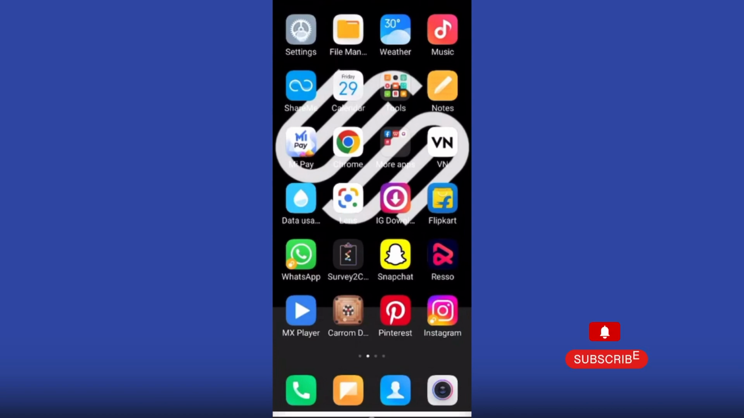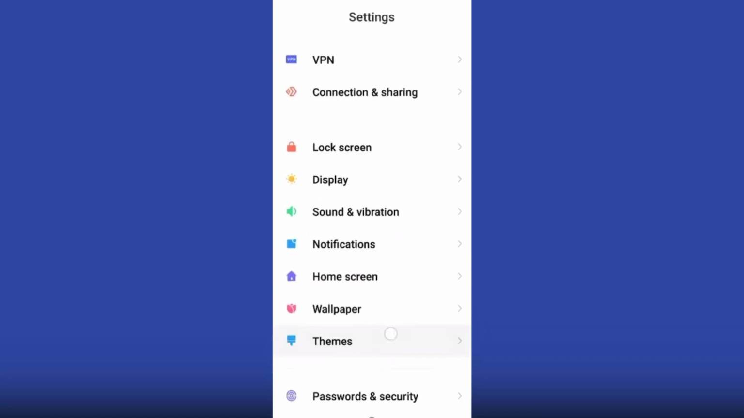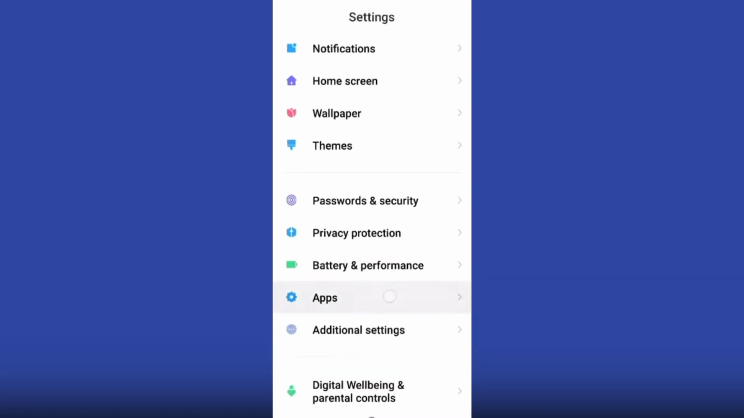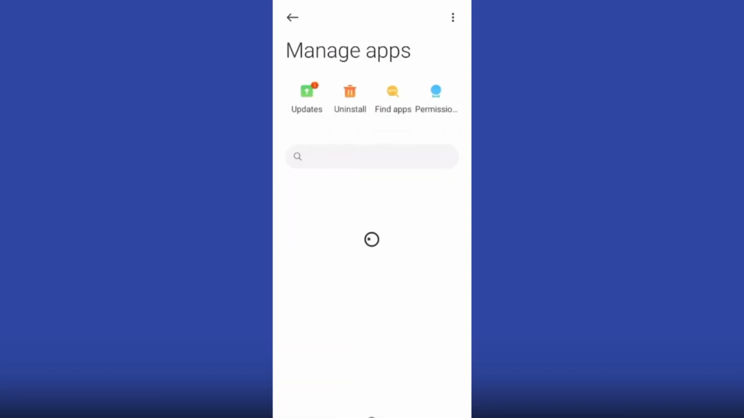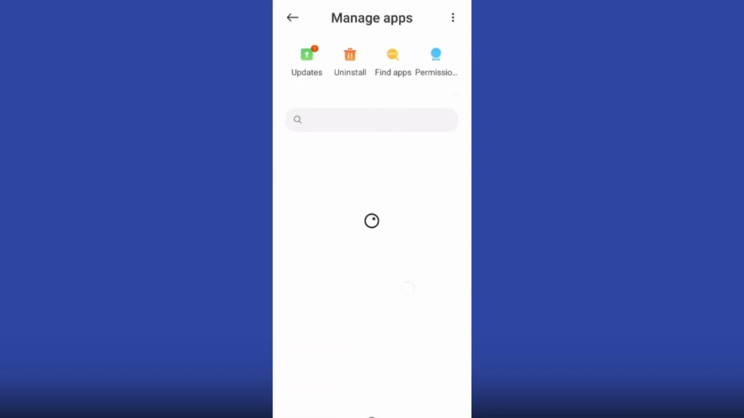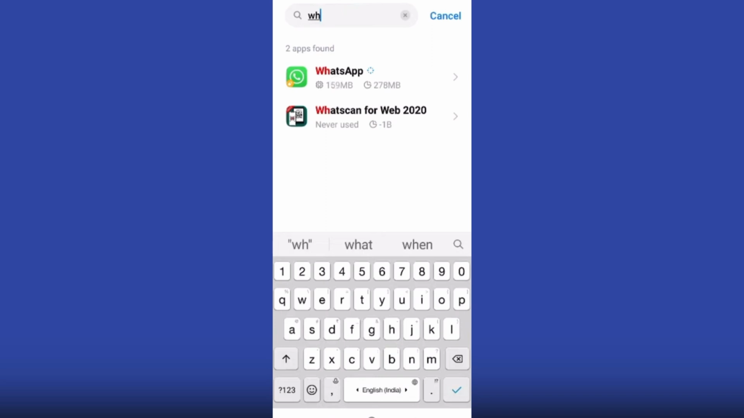So for this, you just need to go to the settings on your phone and open app information or application management on your mobile phone itself. Then you just have to search for WhatsApp, and we will open WhatsApp in your mobile application manager itself. Just click on WhatsApp.